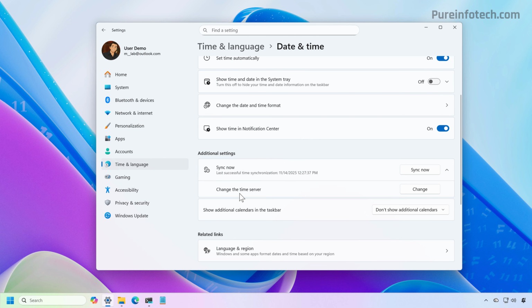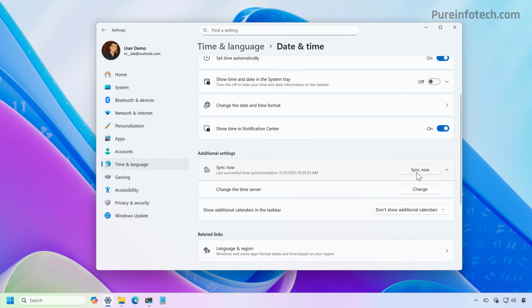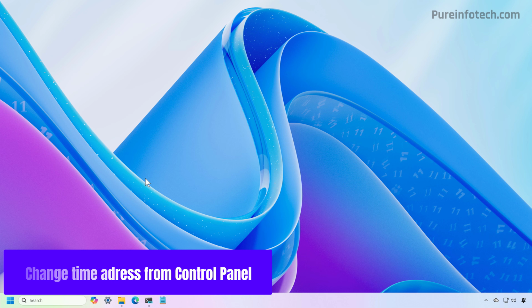And if you're running the latest update of Windows 11, you're going to find a new Change button that corresponds to the Change the Time Server setting on Windows. And from here, for example, we can use pool.ntp.org. And then we can click the Sync Now button to make sure that the time gets synchronized. And that's it.